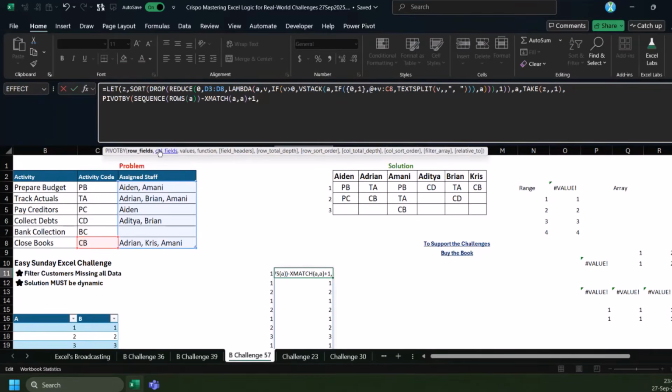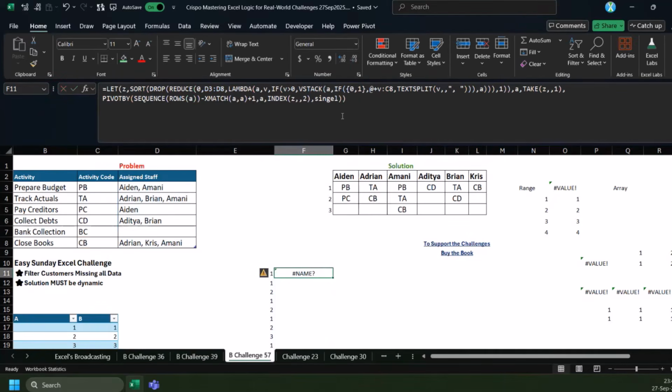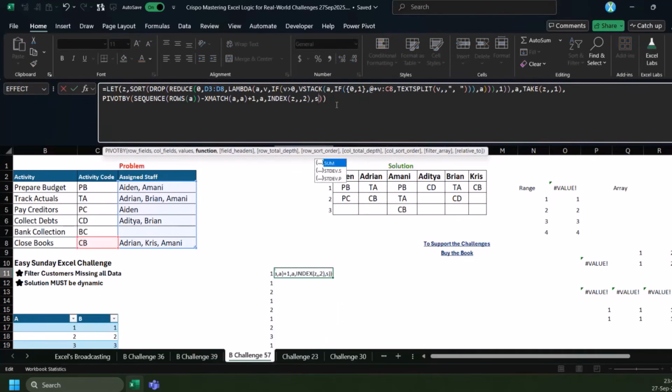And then the column will be the name, which is A here. The value will be the second column of C, so I can go index C column 2. Then I need a function. The function will be just the first one, so I can go with SINGLE. Just select SINGLE. Am I spelling it right? No. How to spell? S-I-N. I don't know how to spell. Okay, CONCAT.